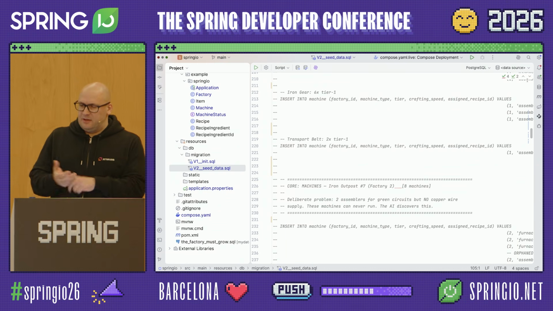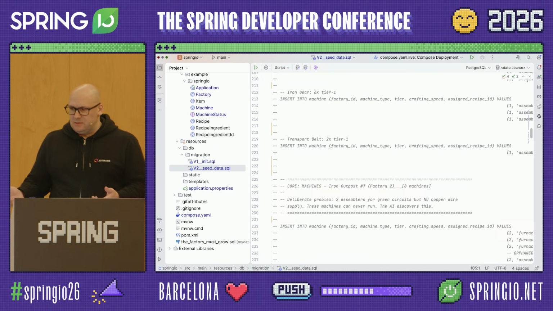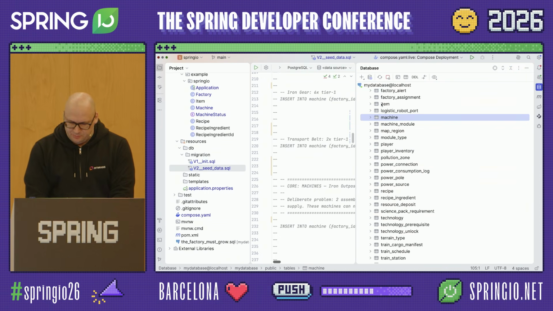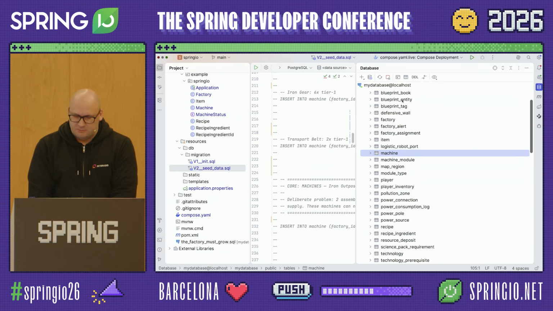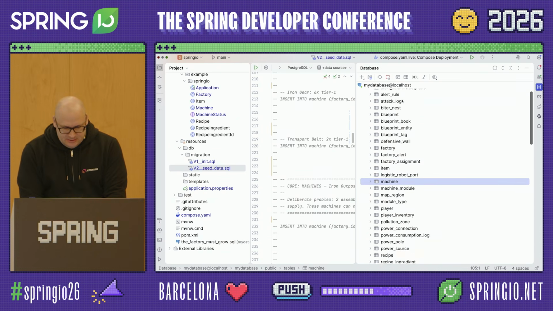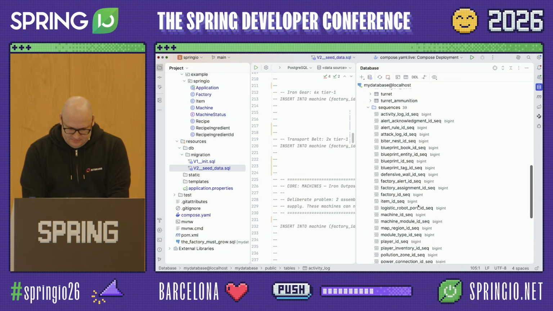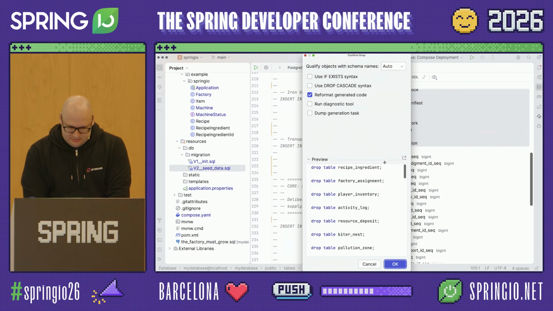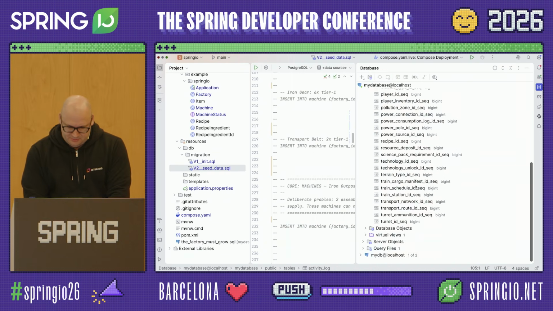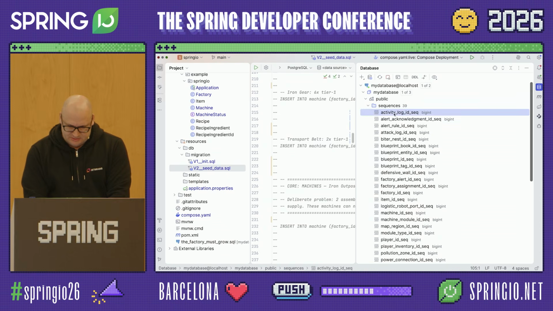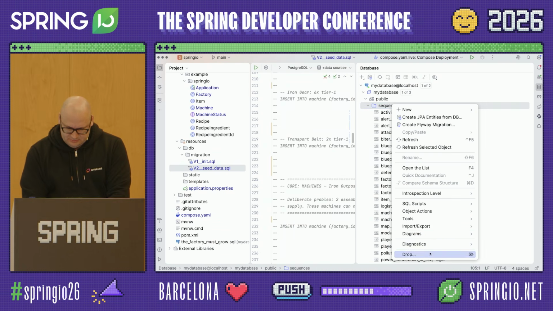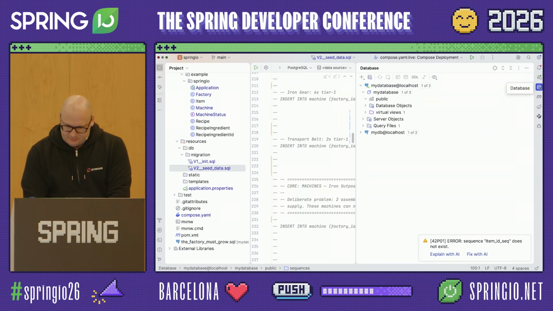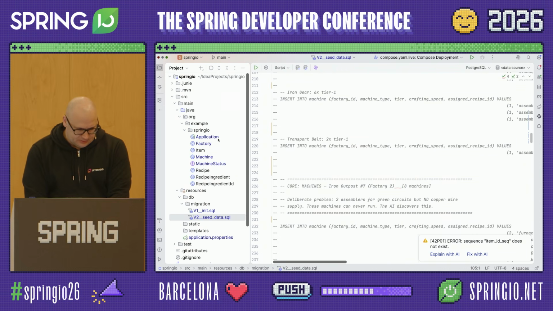We have Flyway migrations. We have the database. We can test our migrations probably and just drop whatever we have in the database. Are we brave enough? Yes, we are. Let's see. Let's drop that. Let's drop everything. We drop the sequences as well. Force refactoring. Yeah, I'm brave enough.